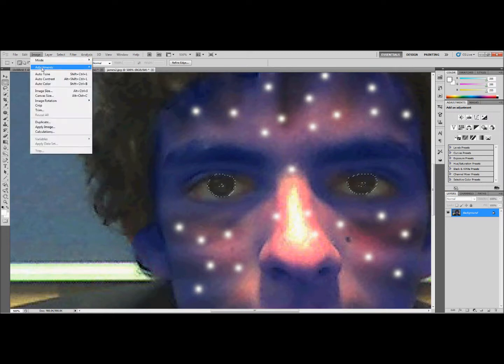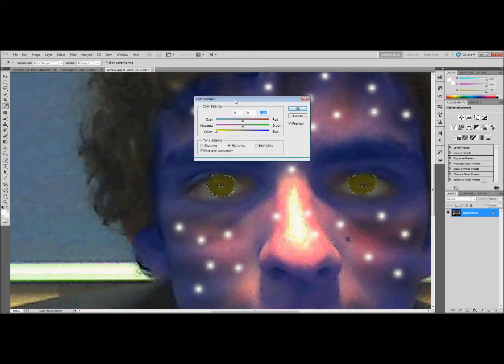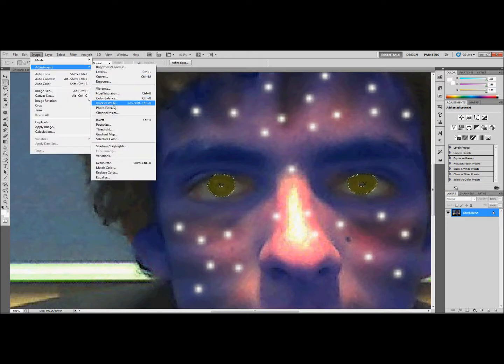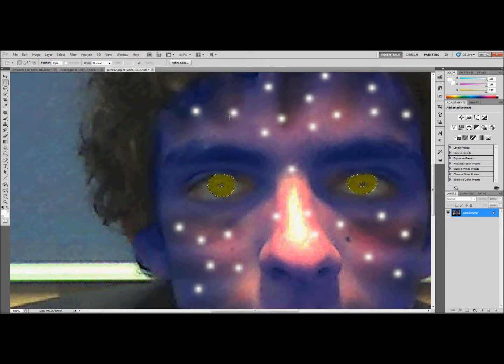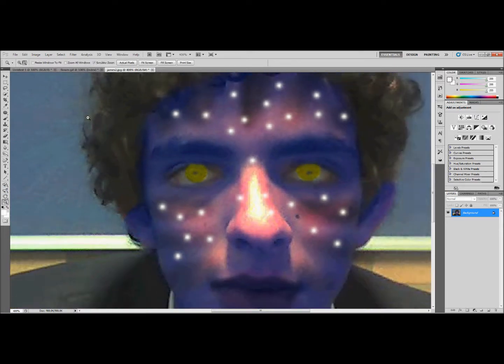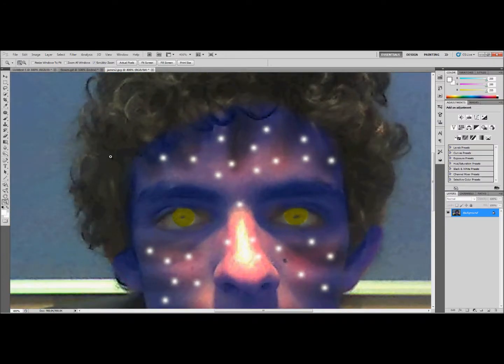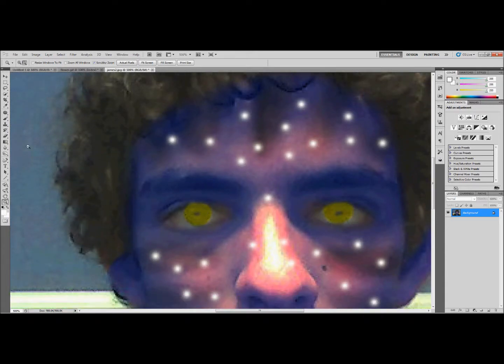Now again we're going to go to Image, Adjustments, Color Balance, and we're going to turn it all the way to yellow. That may not be bright enough depending on the lighting and eye color of the person, so we're going to do it one more time just to get the color to come through a little more. There we go. Now hitting Control D, if we zoom out, we can see that they have yellow eyes.